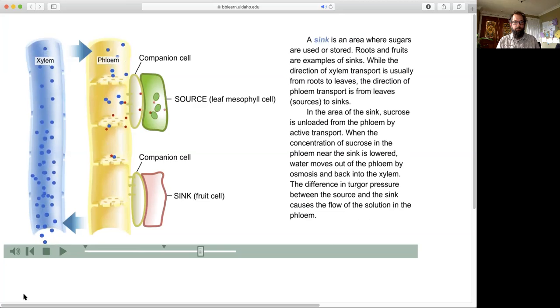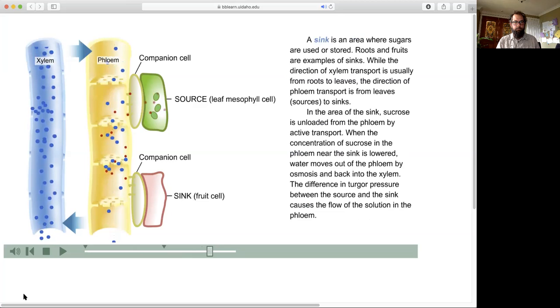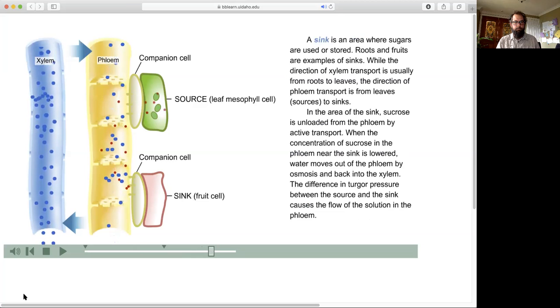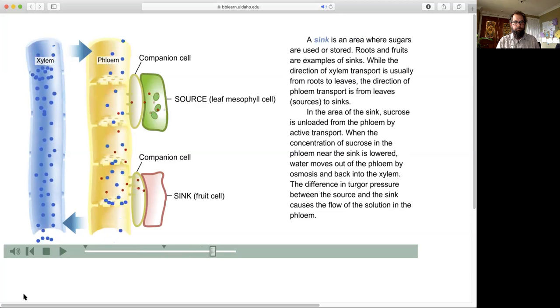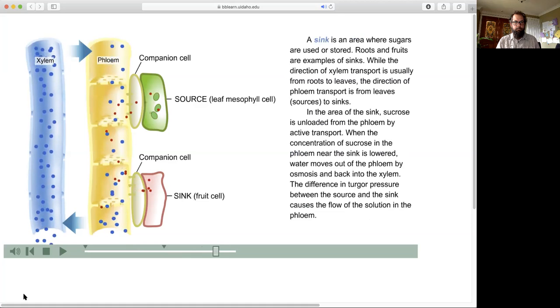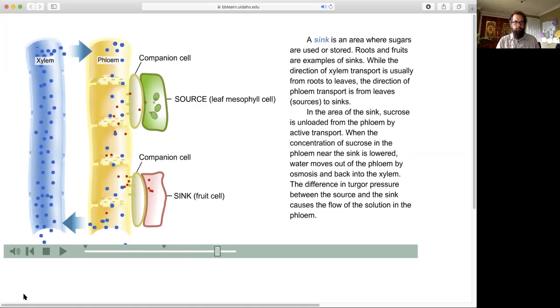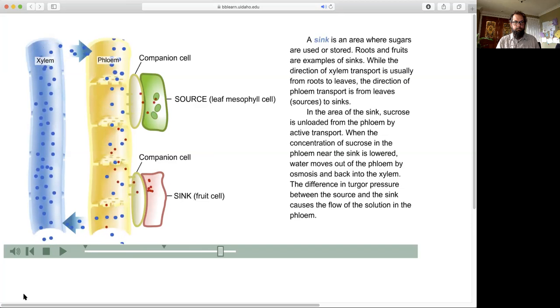A sink is an area where sugars are used or stored. Roots and fruits are examples of sinks. While the direction of xylem transport is usually from roots to leaves, the direction of phloem transport is from leaves, sources, to sinks. In the area of the sink, sucrose is unloaded from the phloem by active transport. When the concentration of sucrose in the phloem near the sink is lowered, water moves out of the phloem by osmosis and back into the xylem. The difference in turgor pressure between the source and the sink causes the flow of the solution in the phloem.